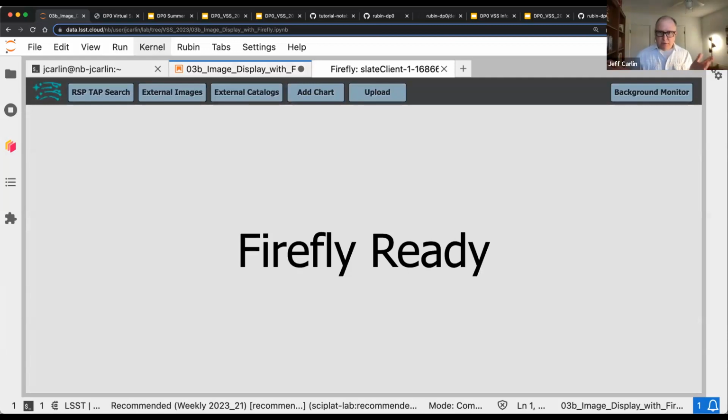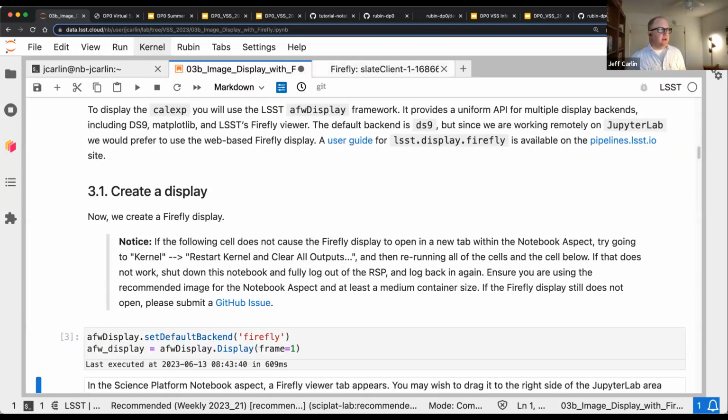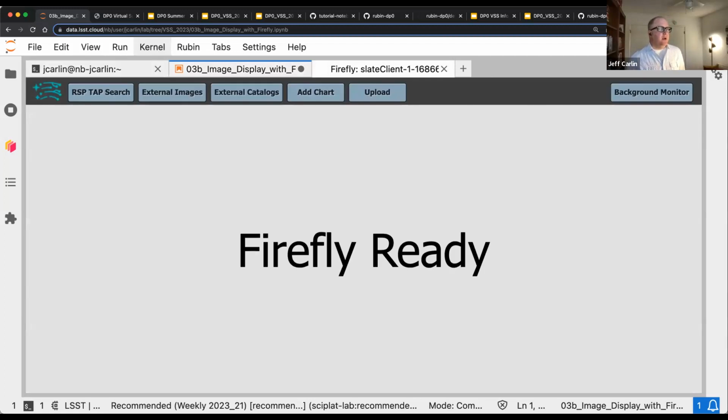An entire new window opens up, showing me the Firefly display, and Firefly is ready. This is good. I'm going to show you a trick that you can do, and hopefully this won't make the display too hard to read. But with Jupyter Notebooks, you can do this with any windows that are open here.